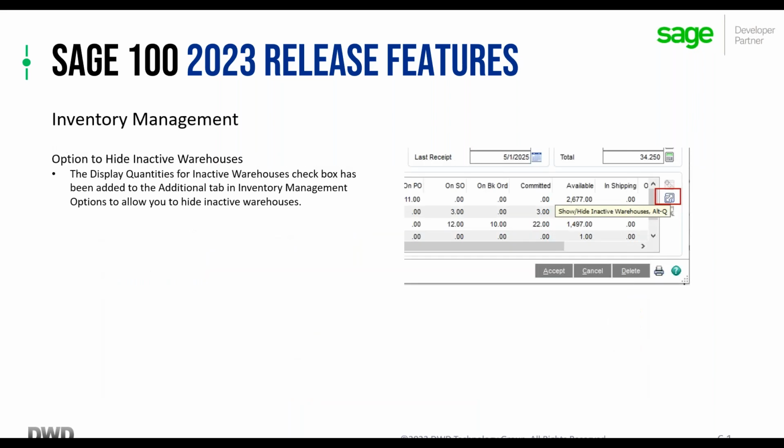Here's going to be a good one: the option to hide inactive warehouses. You can hide inactive warehouses in item maintenance and item inquiry on those grids. They've added a button for it. According to what is supposed to be coming, there's going to be a feature to remove warehouses. We'll get that, but this is at least a way to hide inactive warehouses.